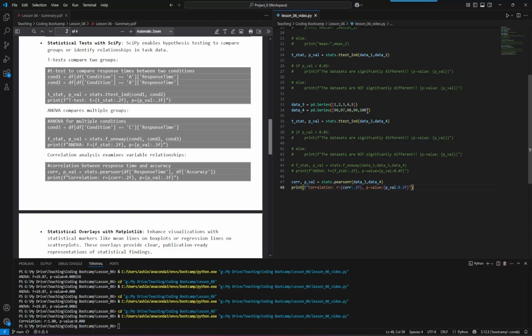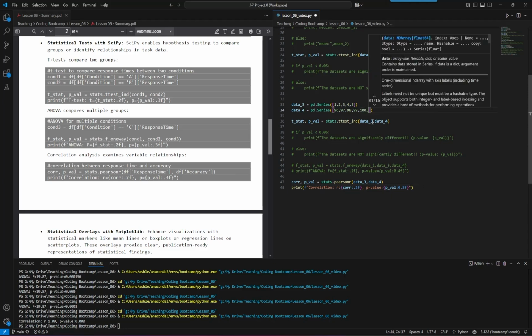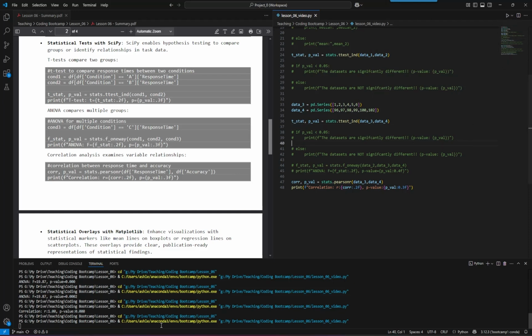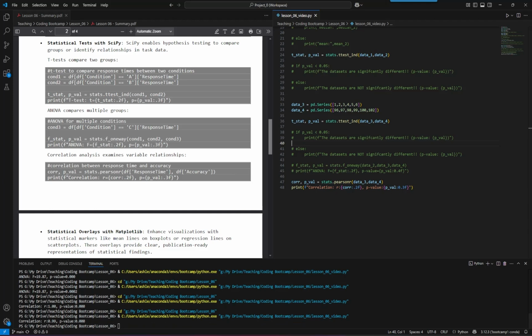So if we were to come in here, let's just change it just a little bit. So let's say 102.46. So now it's not an exact correlation. Let's go ahead and save that and run. And you can see now our correlation went down just a little bit, but it's still significant for that correlation.